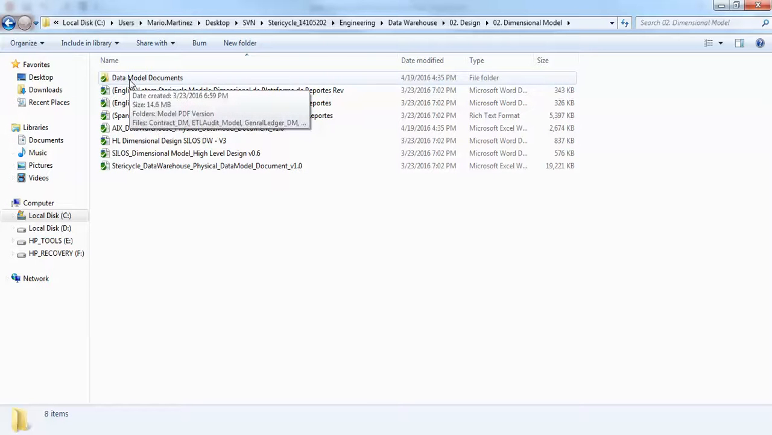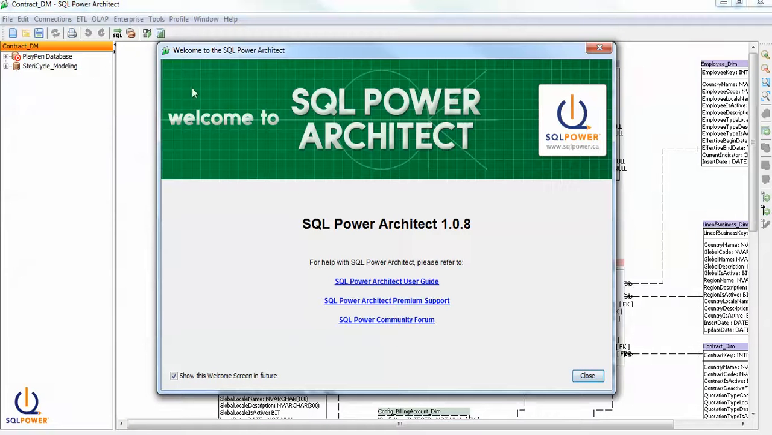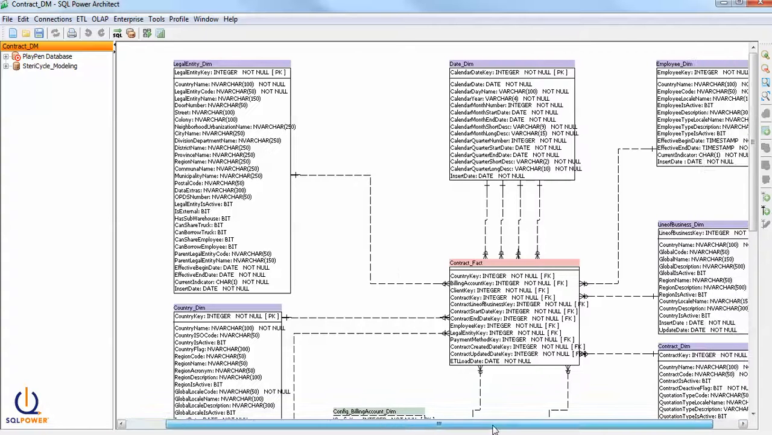If we go to this folder, we're gonna see that we have several files. These files are basically the project files related to the model itself. These files were created using a tool that in one of its versions is a freeware. It's called SQL Power Architect. So that was the modeling tool that was used. It's a very good tool.